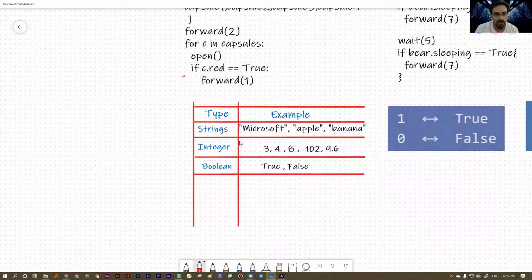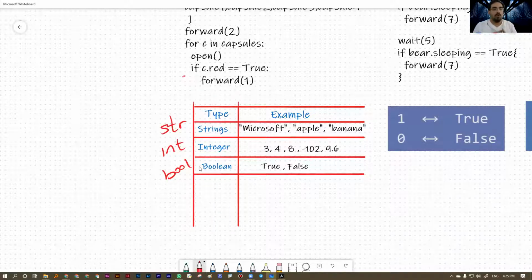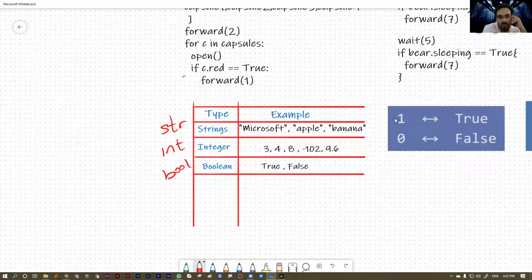Okay. Integer means, as you can see, the value. If there is a number there, that means it is an integer. So the short version of this, let me write here: this is str, this is int, and this is bool. Str, int, and bool: strings, integer, and bool. All right. So Boolean, again I say, is true or false. True, false is 1 or 0.